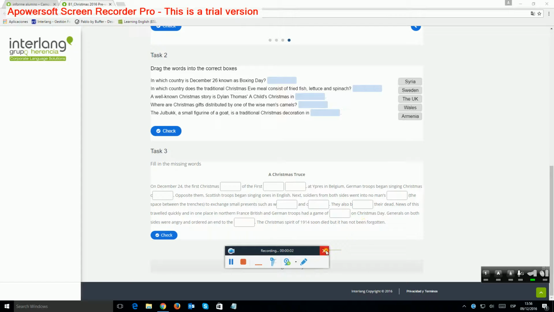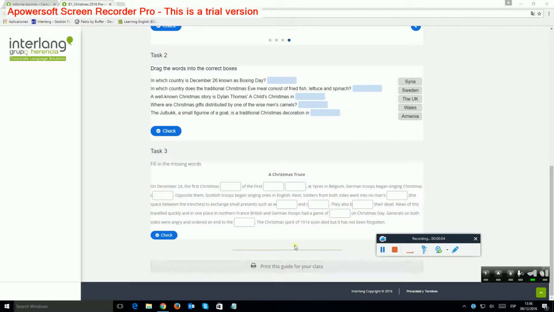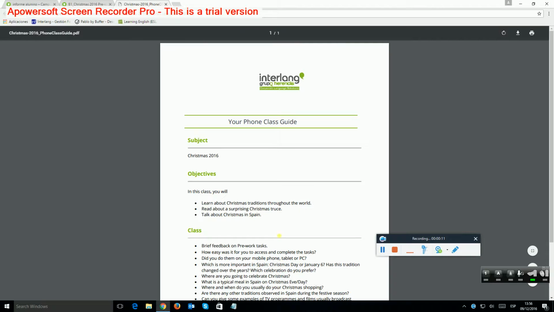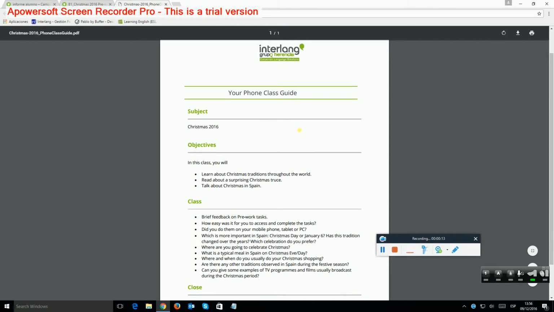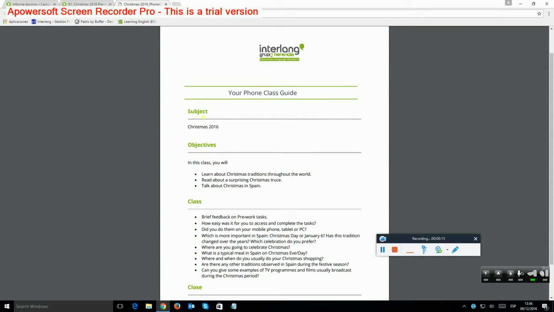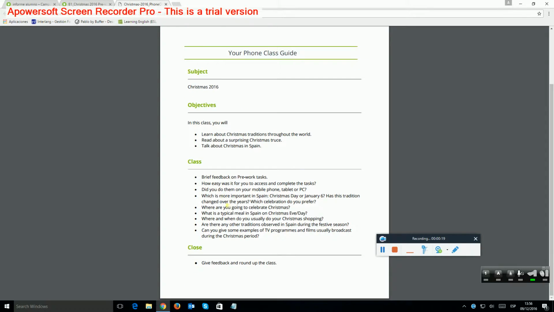At the bottom of the pre-work, we have a bar which says print this guide for your class. Your students and yourselves will need to click on this. And here we have basically what's going to happen in the class: the subject of the lesson, the objectives of the class, and a lesson plan with questions, maybe some role plays that you will need to address with the students during the class based on the subject of the pre-work.